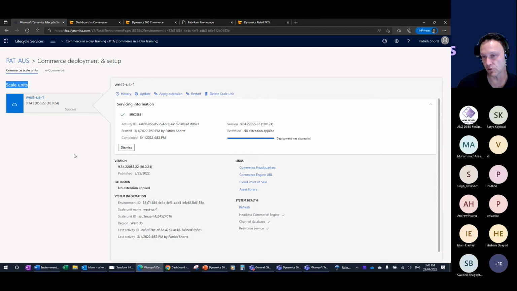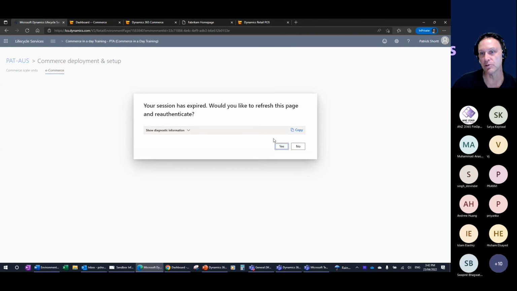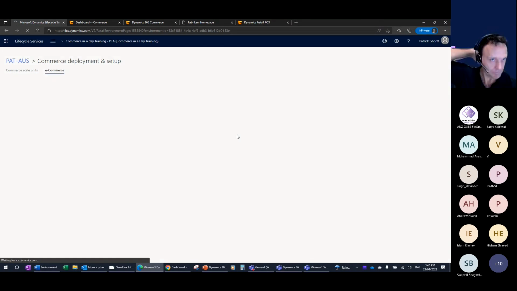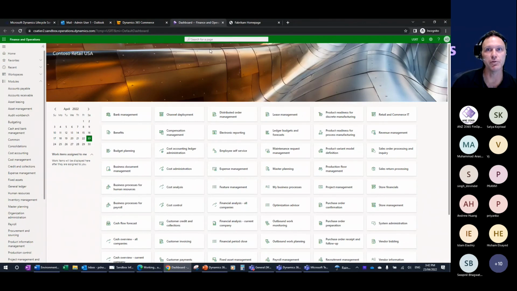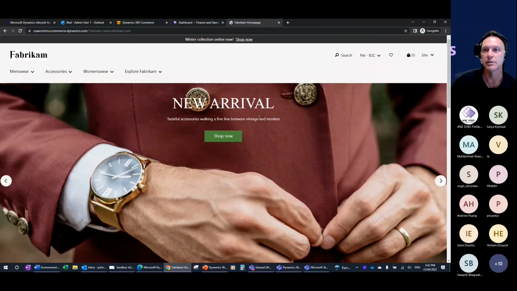Now, within the store, it's a latency issue, right? So do you want quicker? Have you got problems connecting to the cloud? Is your internet a bit flaky? Then you would look at the in-store components. At the moment, I've got a scale unit, and as part of this scale unit, I've deployed my e-commerce components. That's just refreshing. Just make sure I've got both up and running here.